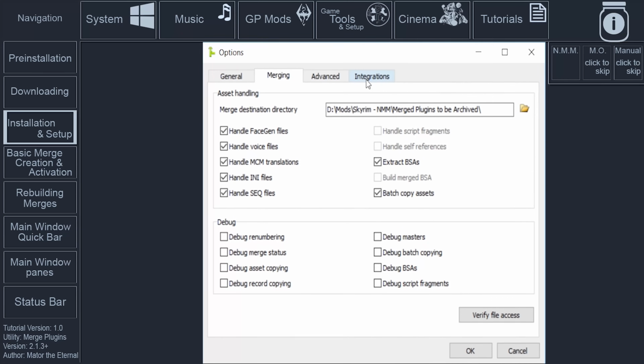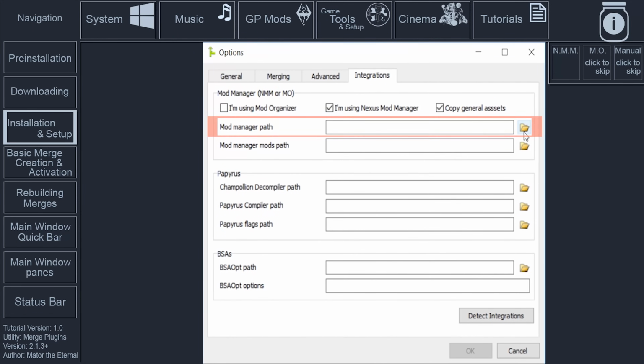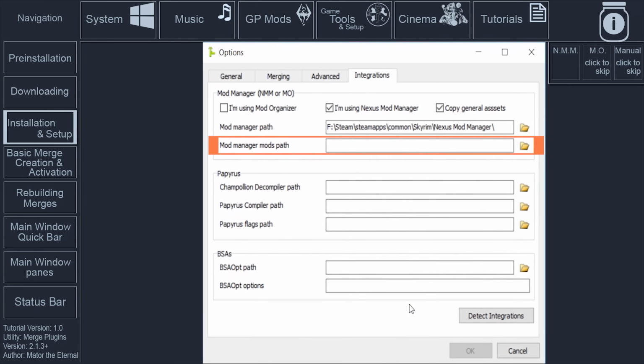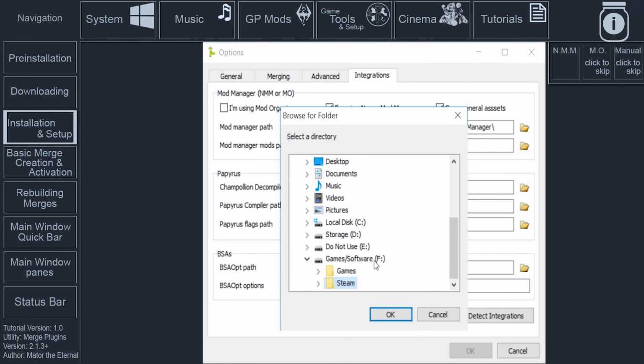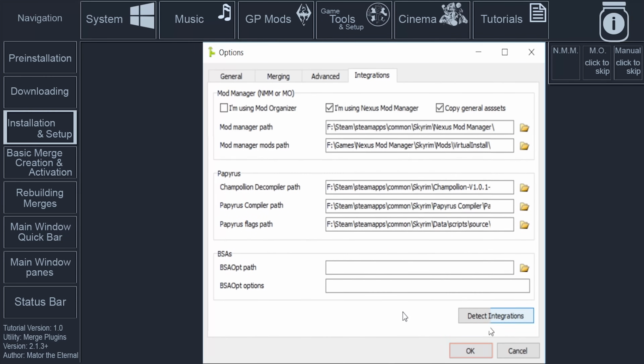Open the Integrations tab. Activate the checkbox I'm using Nexus Mod Manager. Set the Mod Manager path to the Nexus Mod Manager installation folder. If following GamerPoets tutorials, the folder will be located in Steam, SteamApps, Common, the game title, Nexus Mod Manager. Highlight the Nexus Mod Manager folder, select OK. Set the Mod Manager mods path to the Nexus Mod Manager virtual install folder. If following GamerPoets tutorials, it is the Steam drive letter, Games, Nexus Mod Manager, the game title, Mods, Virtual Install. Highlight the Virtual Install folder. Select OK. Select OK at the options window.